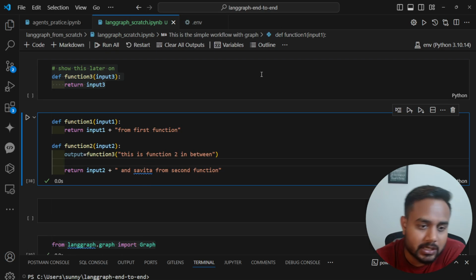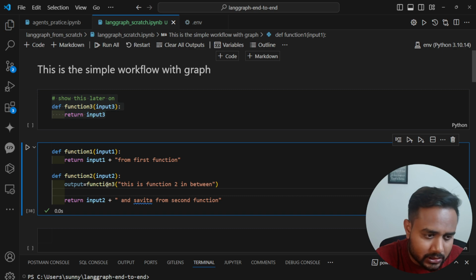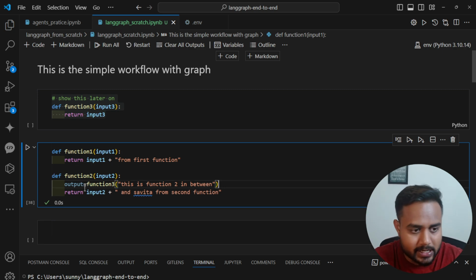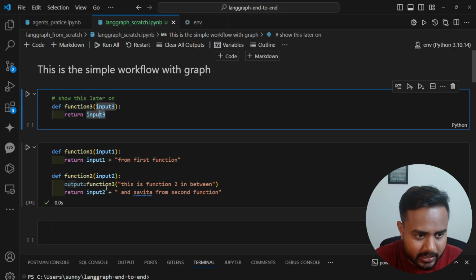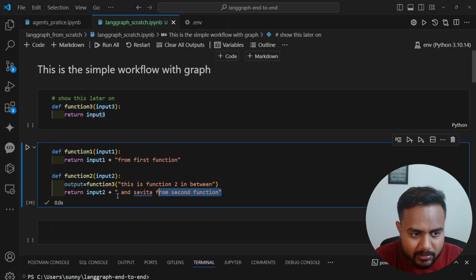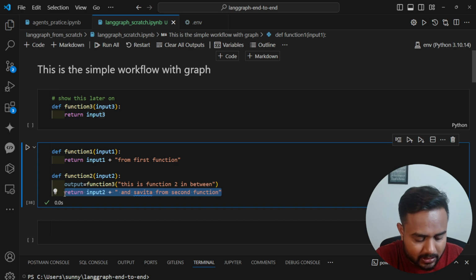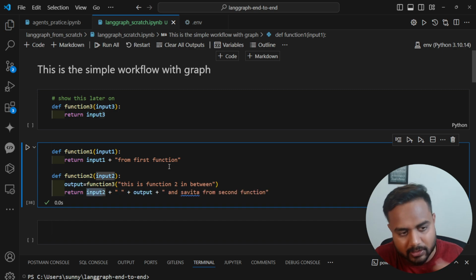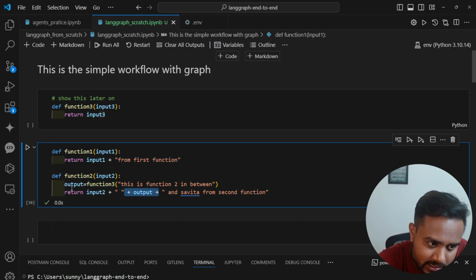Now, I hope this is clear. Let me show you the output as well. This is the output which I will be getting from function 3. Now I'm going to change the return statement. This is going to be my return statement, guys. Here is the input 2, which is coming directly from here. This is the output which I'm getting from function 3, and this is the rest of the message.